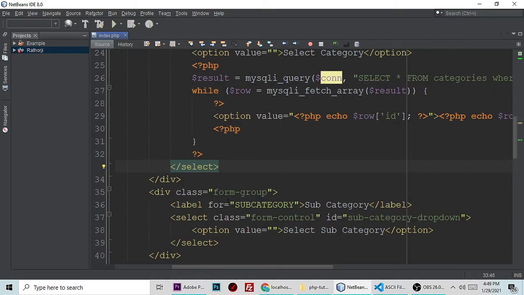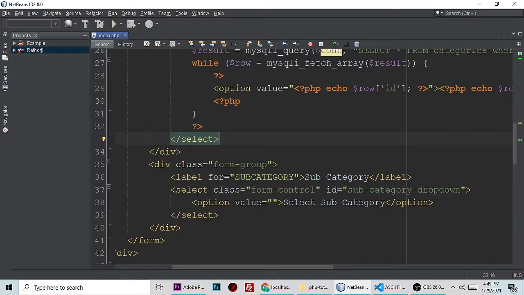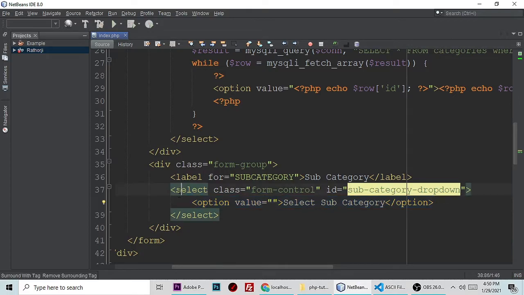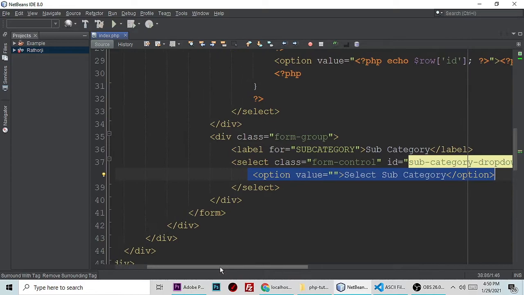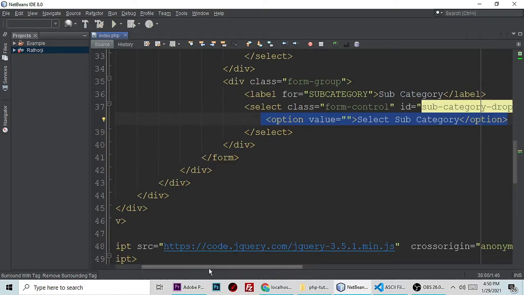And at the bottom of that we have a subcategory. Here is a subcategory, and we will not put its value, but we will put an option tag inside this dropdown, the subcategory dropdown. So using this ID selector, we will write jQuery to put content inside this select tag's options. Let me show you the jQuery.